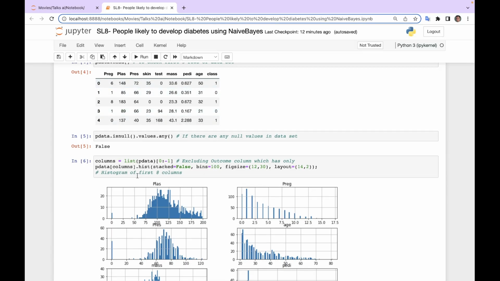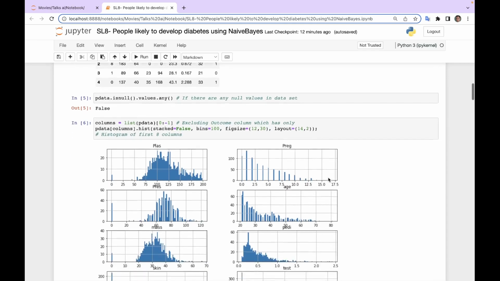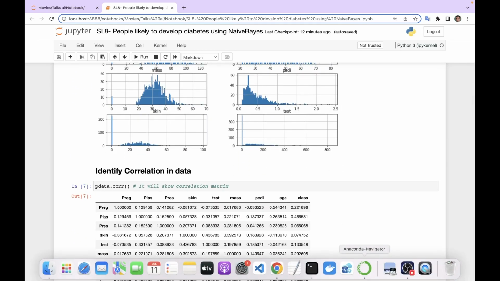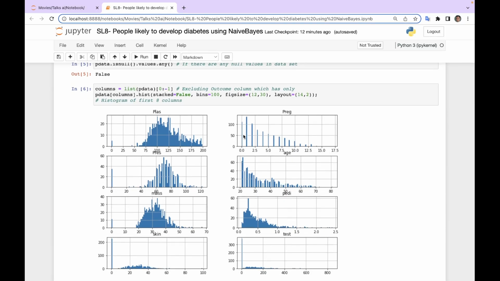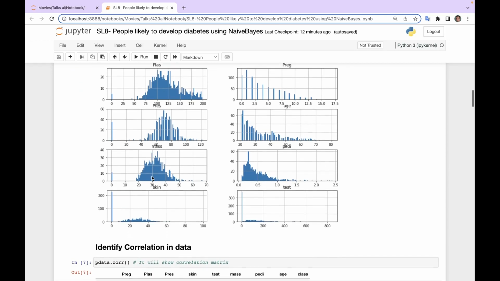Now we are getting the histogram. So here you can see p data dot columns histogram, right? Stack is false, bins we are setting to 10, right? Figure size we have defined as 12 by 30, and layout we are getting the whole layout in 14 by 2. Now you can see that this is the histogram of the first 8 columns, right? So you can see that.